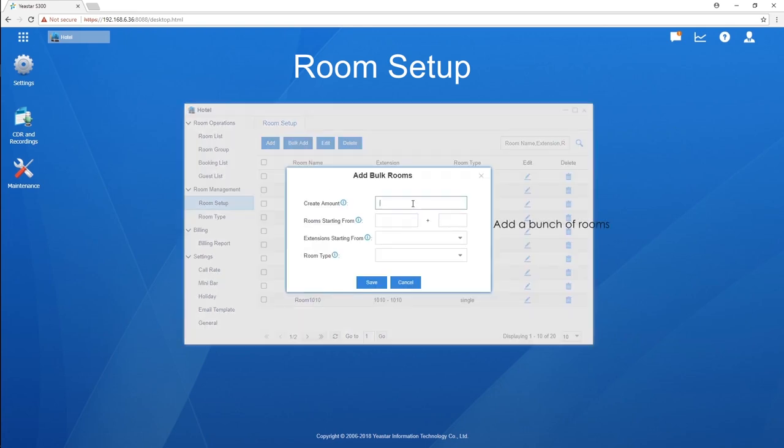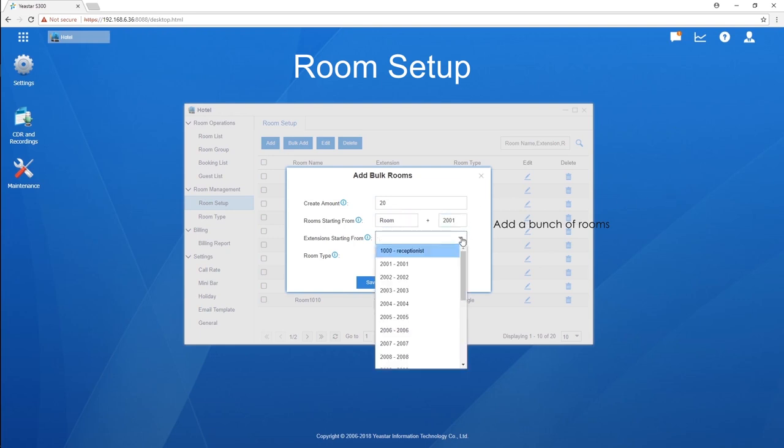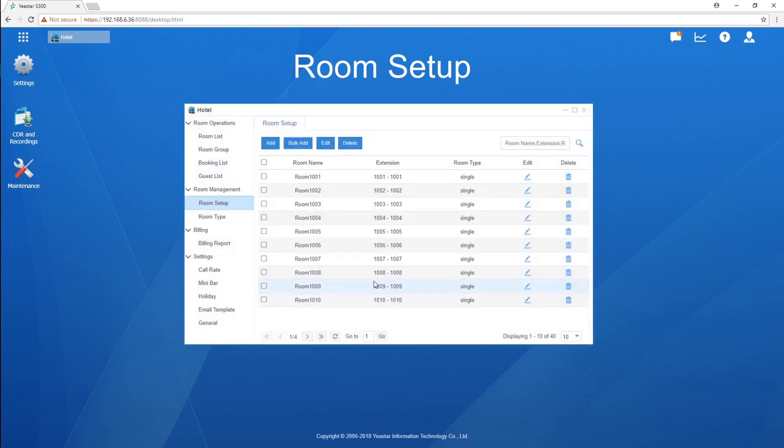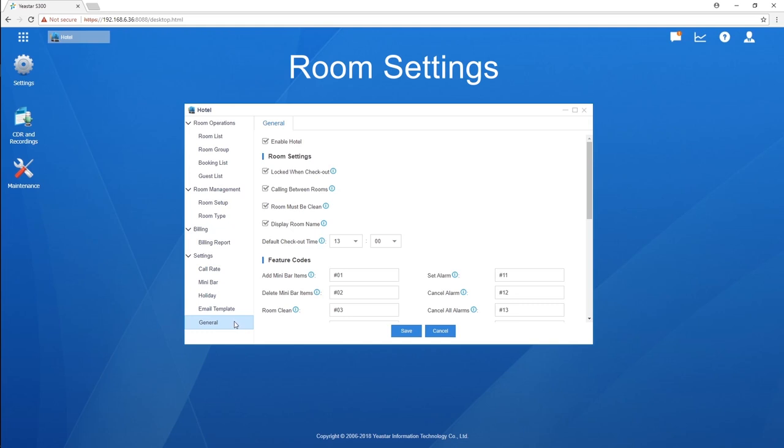Then 20 more standard rooms. Name it standard. Set the starting room name, room 2001, and starting extension 2001. Choose the room type. A bunch of rooms has been available now. We also have some more room settings to do. Go to General Setting page to set the room phone and room status.